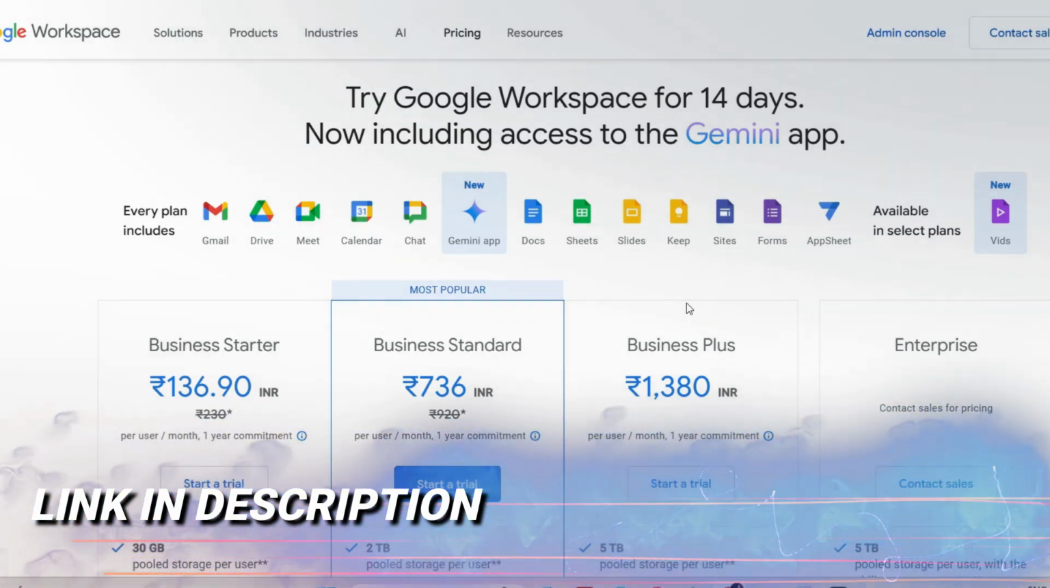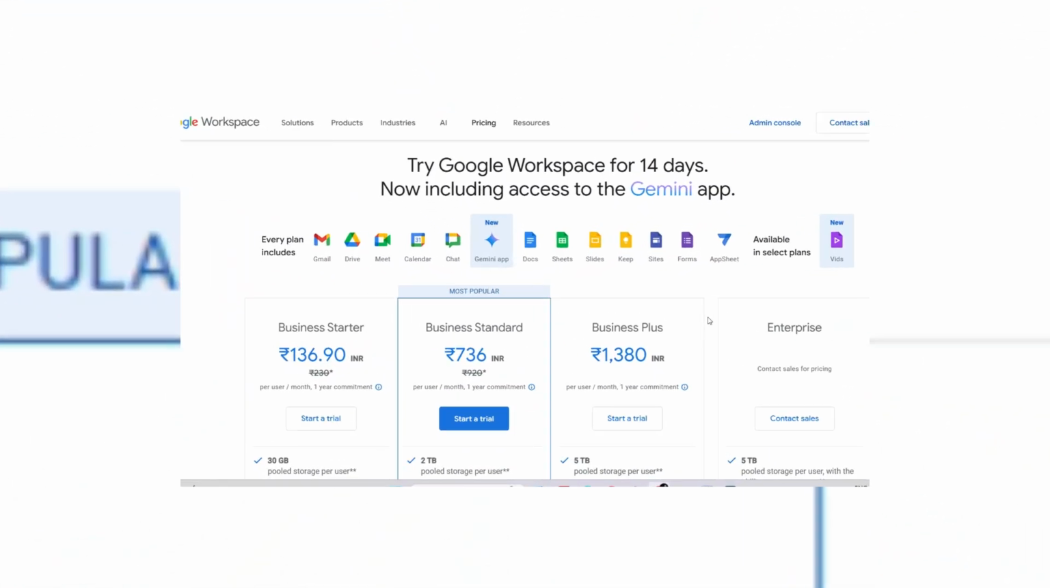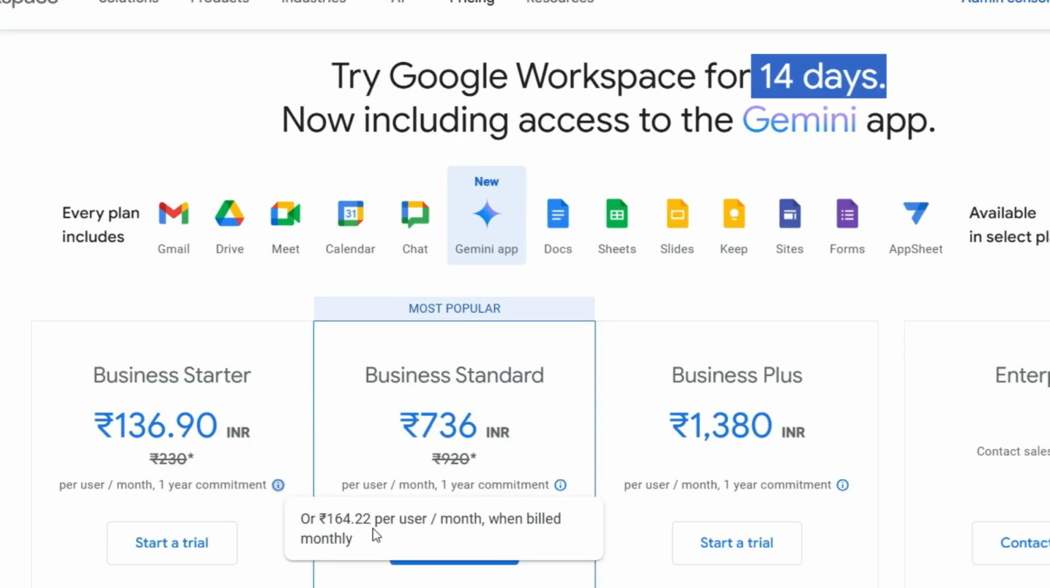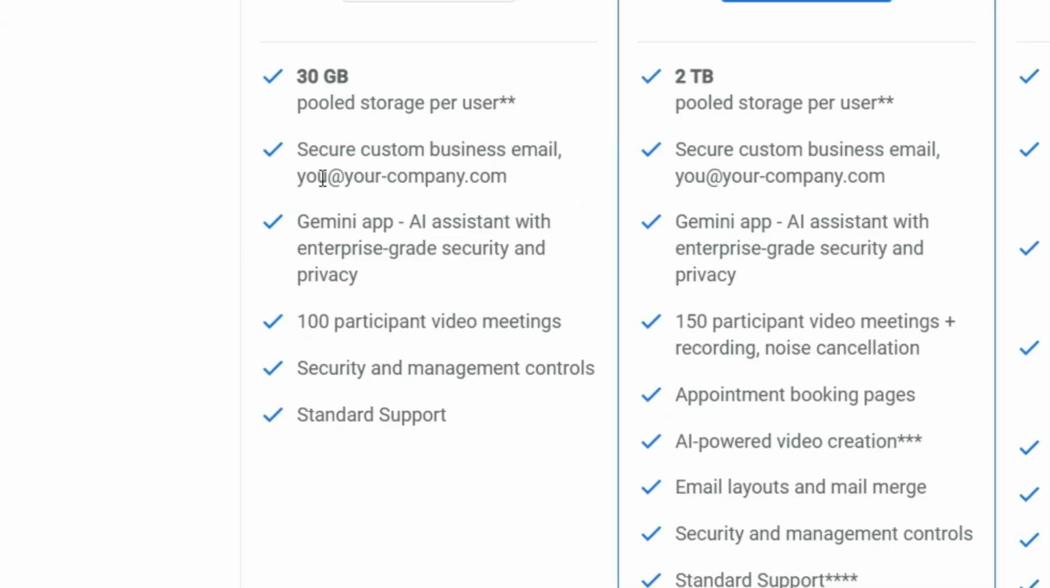In Google Workspace, you will get many features, a bundle of features in a single subscription. You can also try a 14 days trial period. So the first plan is Business Starter. It will cost you around 136.90 paisa per month if you go for a yearly subscription. If you buy a single month subscription, it will cost 164.22 paisa. You will get 30 GB storage, secure custom business email of your domain name, Gemini apps, 100 participant video meeting, security management and control, and standard support.